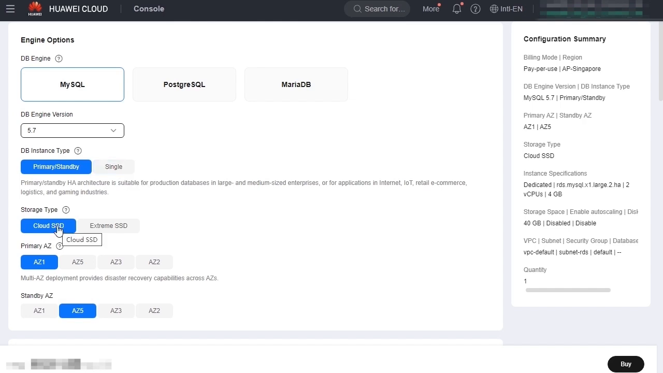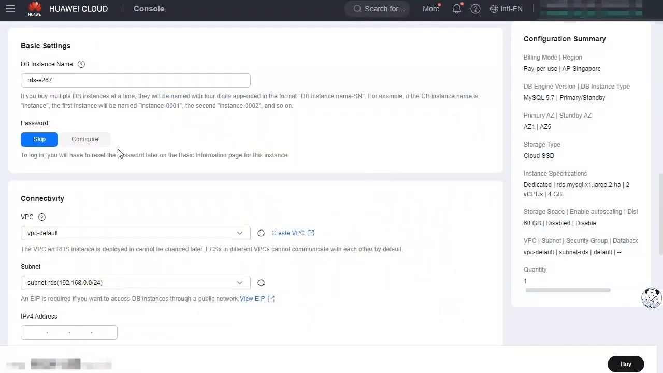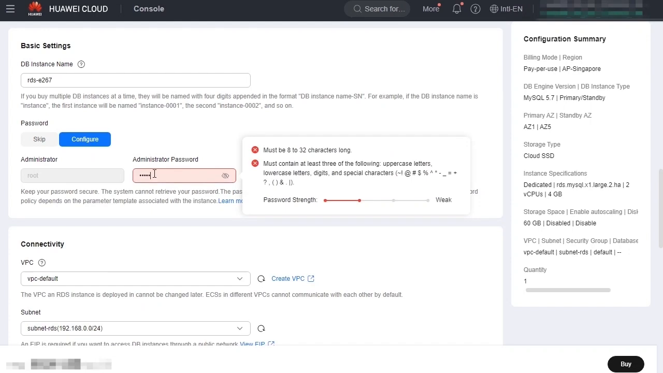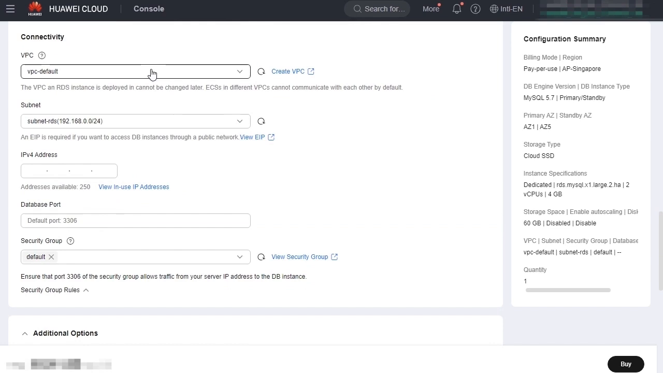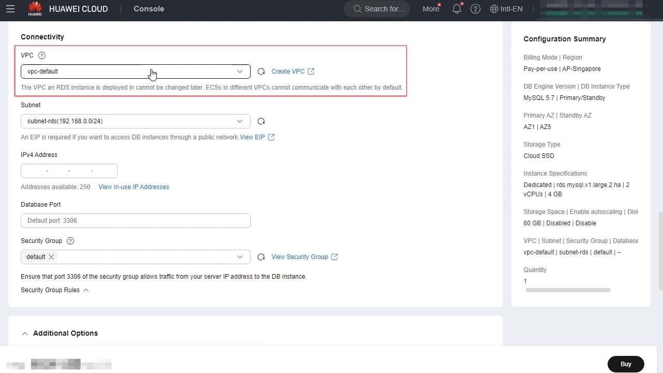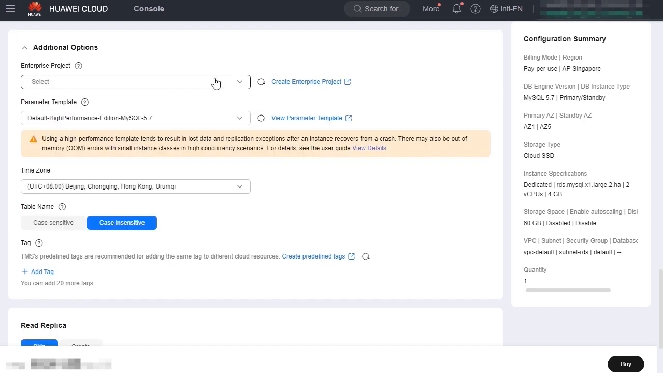Select a storage type, AZ, instance class, and storage space, tailored to your workloads. Enter the administrator password and confirm the password. You can configure the password now, or after the instance is created. You will be automatically allocated a VPC, subnet, and security group, or you can choose to create new ones by yourself. After the RDS instance is created, the VPC cannot be changed. Exercise caution when selecting the VPC. The default database port is 3306 and can be changed after the instance is created.